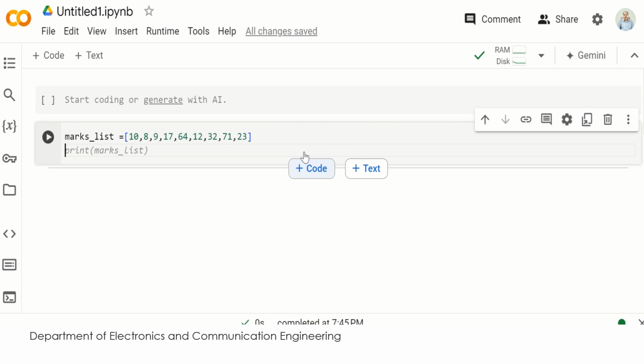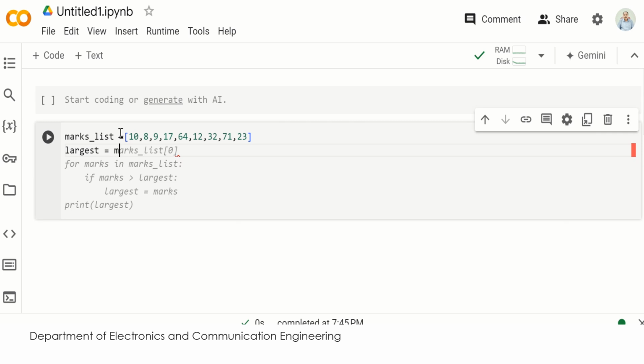I will teach you what a Python list is in detail when we come to that topic. But for the time being, you can understand that a list is nothing but a group of data. In this collection, I've put all the marks together under a single name, marks_list, and this is called a variable. What a variable is, I will also explain in detail in the next lab session. Now I'm going to define another variable called largest, which is going to be the first value in the list.